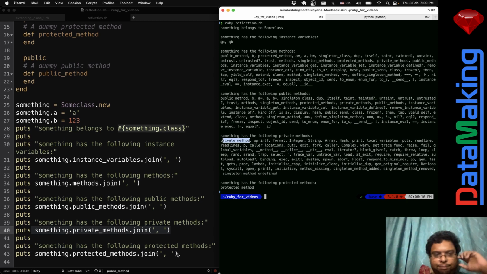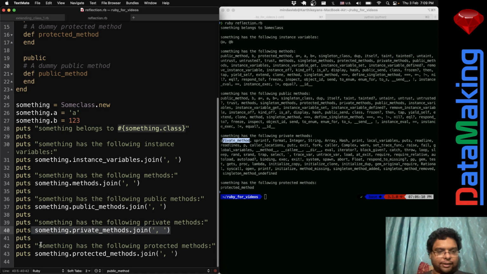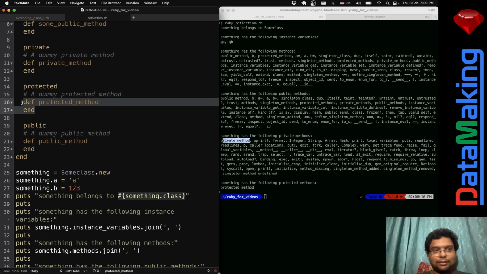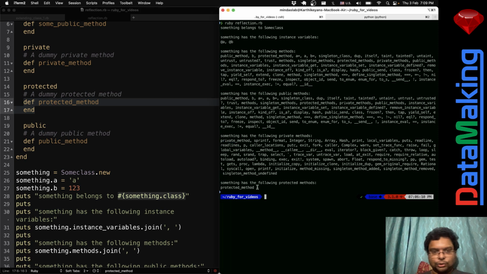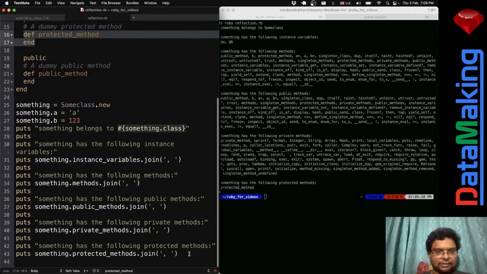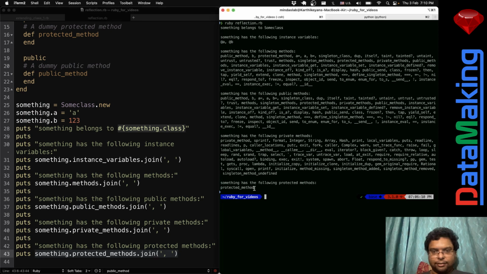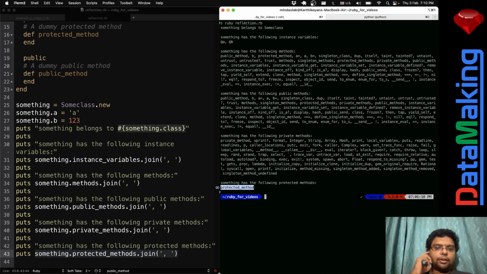Next, we are trying to list all the protected methods, and we have only one protected method. Ruby internally seems to have no protected methods. So there is only one protected method over here. If I put this in line 43, it prints all protected methods. It only has one protected method, so it just prints it out.